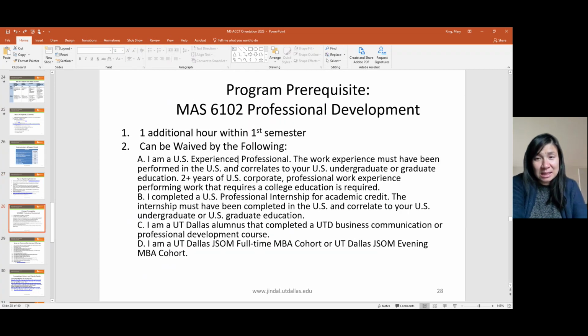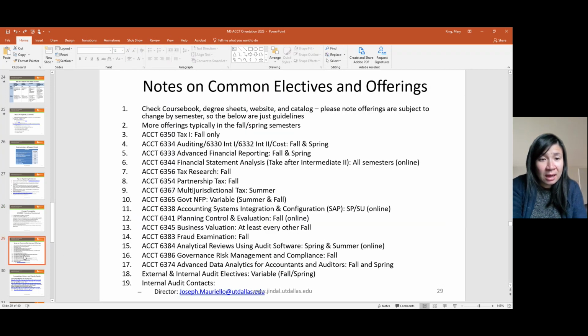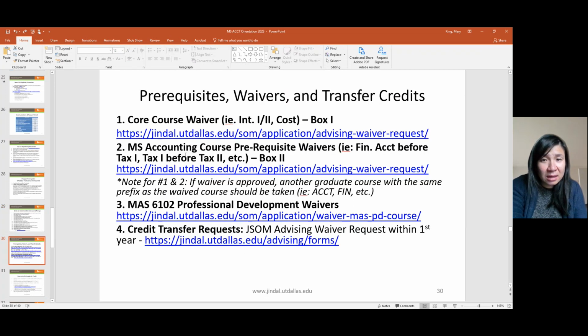We talked about these prerequisites earlier. So just as a recap, if you qualify for any of the requirements under number 2, you could qualify to waive the professional development 1-hour class. And then let's talk about the other 2 waivers briefly. So remember, core waivers are Intermediate 1, 2 and Cost. And by waiving out of those classes, that means you do not have to repeat them at the grad level. You can take something else in its place. It has to be an accounting graduate course.